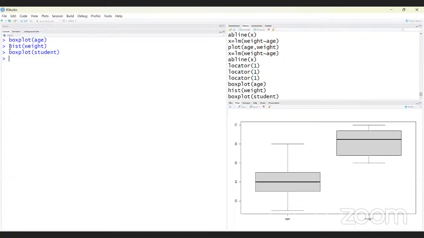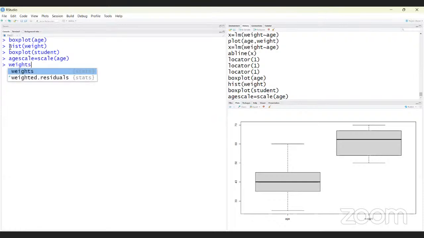So what is important? You have to change the properties. You have to make it scale. Then age scale equal to scale. So that is the age scale. Similarly, weight scale. Scale means standardization because the units of weight and age is different.